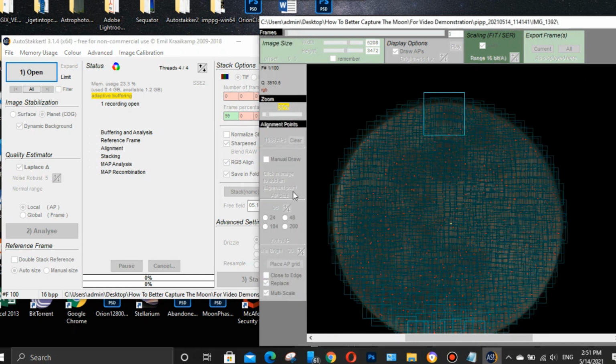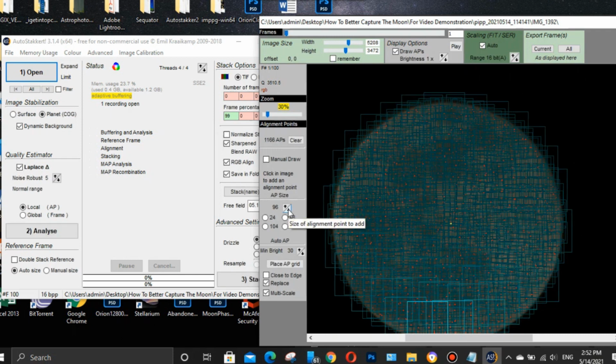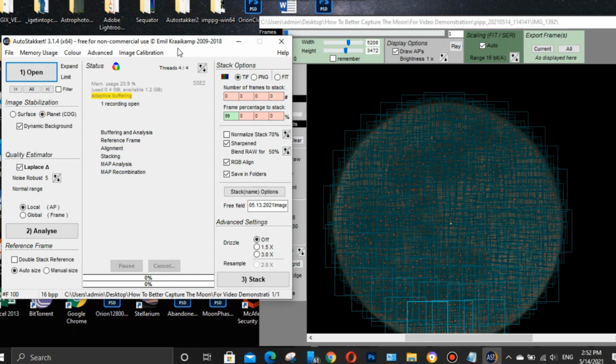So you can change the number of reference points by clicking the up and down arrows here, but for me, around 1166 reference points is fine. But you can change it to whatever value you want. From here, we're now gonna have to go back to our original window and go to the frame percentage to stack. Since I only have 100 images and I'm fairly happy with what I have, I'm gonna have to stack all of the images. Since we already filtered out all of the best quality images in PIPP, you might just want to stack all of the output files from PIPP in Autostakkert3.